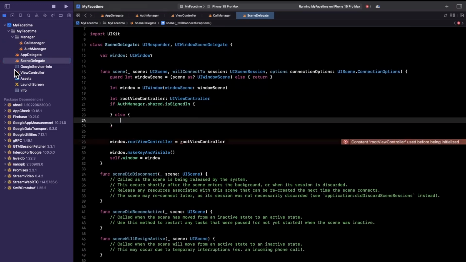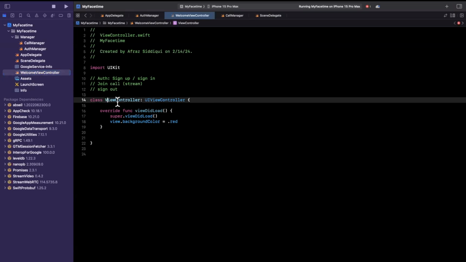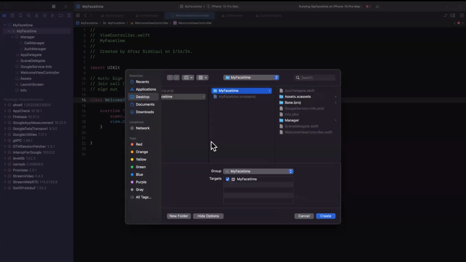Now I'm going to actually rename this view controller here since I like to have specific names. I think it's helpful. So here we'll say this is a welcome view controller, and I'm also going to stick that in the actual definition. And we'll create one more view controller, and I'm going to call that one account view controller. So essentially that's where we are in our logged in state where we should be able to join or start a call.